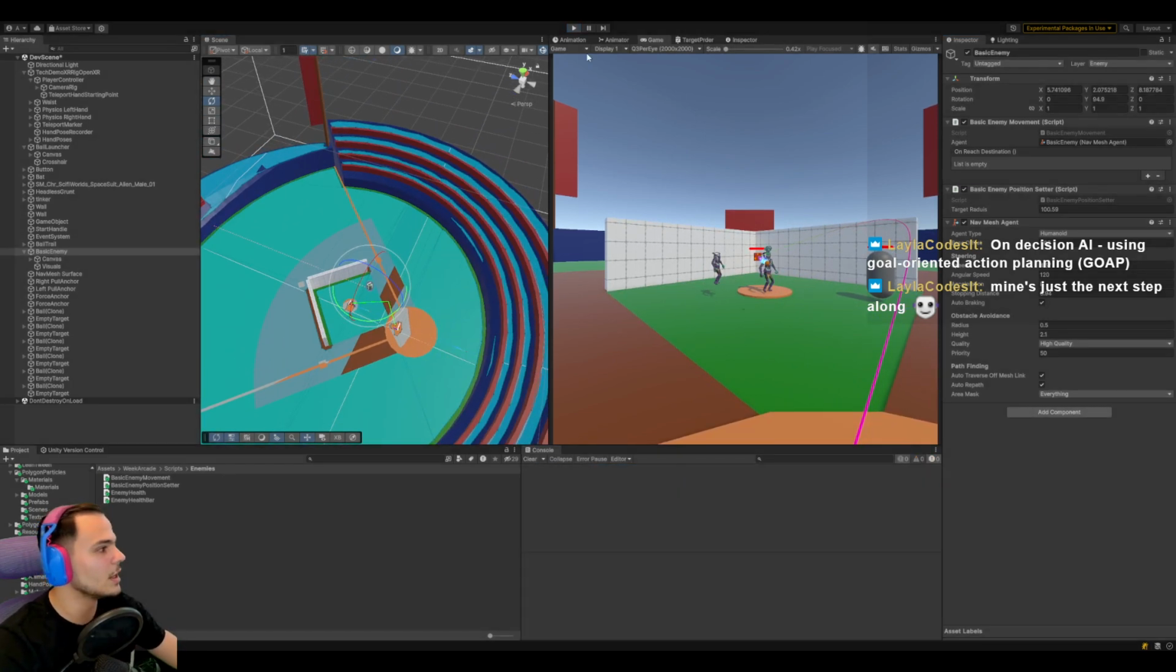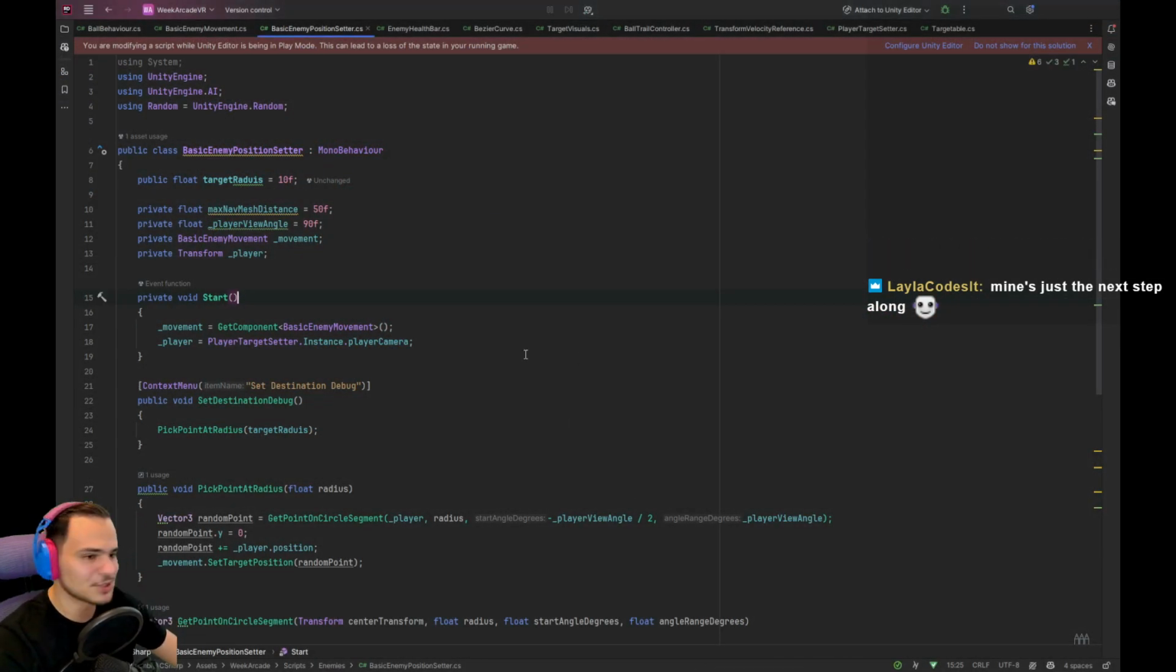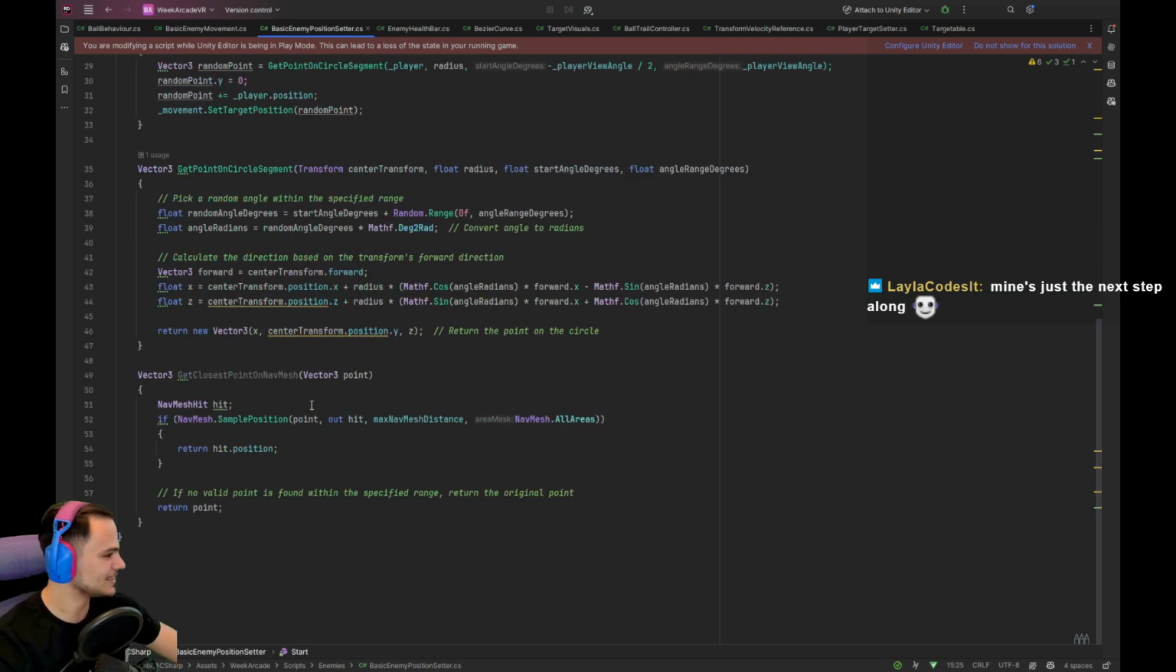Oh, I am a genius. Yeah, just next step along. It's always just the next step along. But yeah, I hope it works. I added this function and I'm never actually using it.